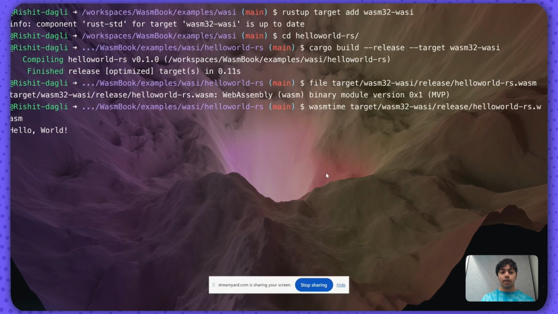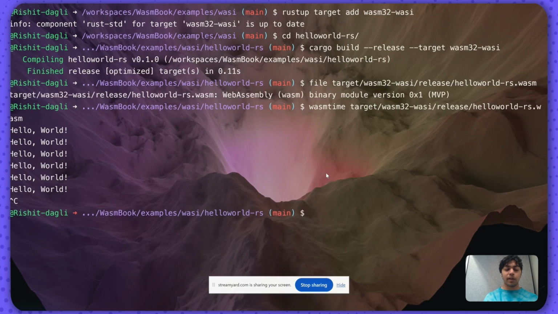And hopefully this should print out hello world a few times, well, infinitely in a loop, and wait for a second before each of them. Great, so that did work out.